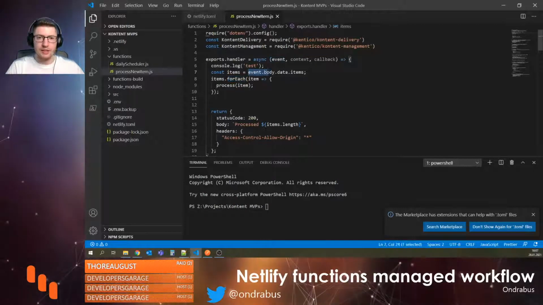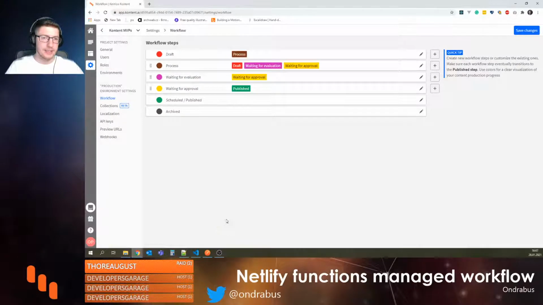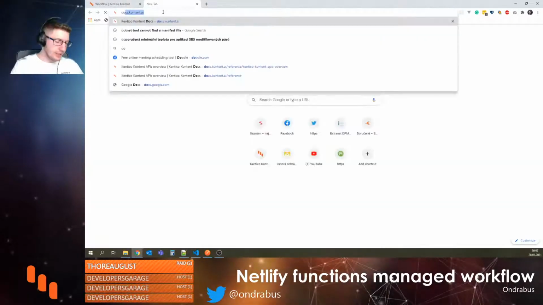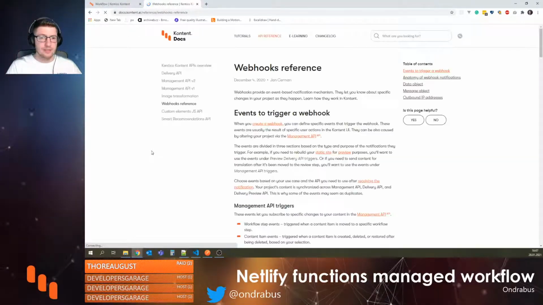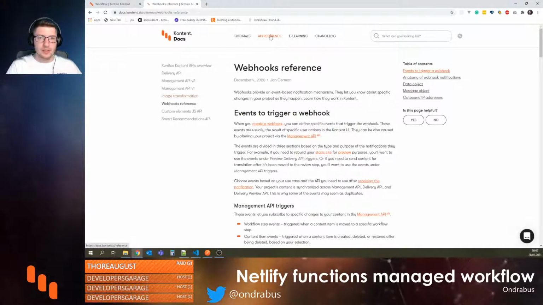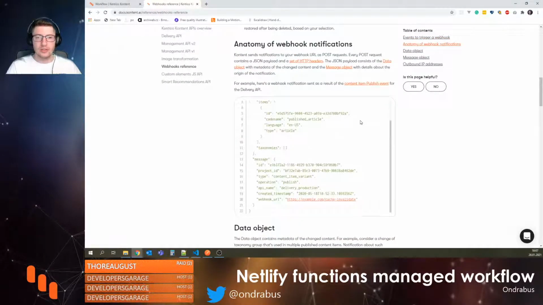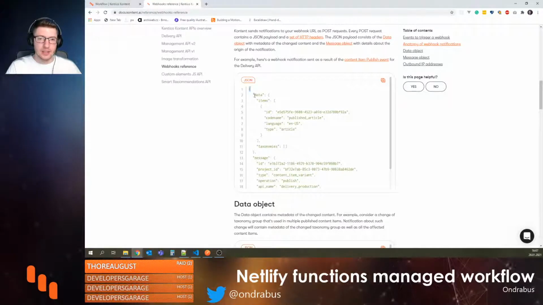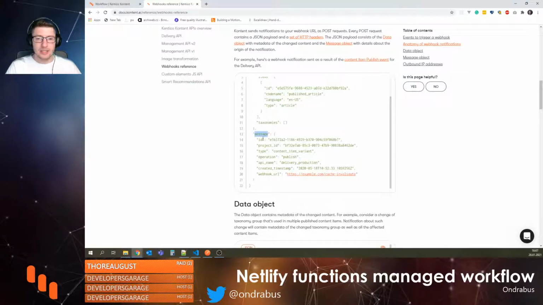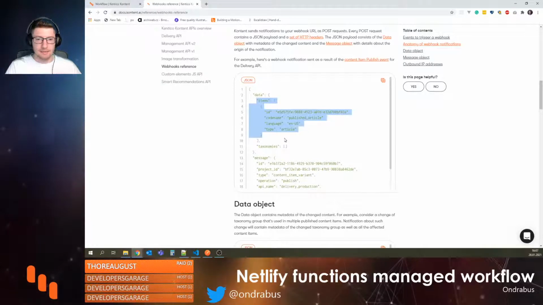So we're looking at the event body and we're looking at data items. Now, why is that data items? We can take a look at docs of content. We go into webhooks reference, and in the API reference, we can see how the webhook notification looks like. So this is the JSON that I'm looking for, right? It starts with a data object. It's got items and it's got a message. Now, I don't care about the message too much. I only care about these items.